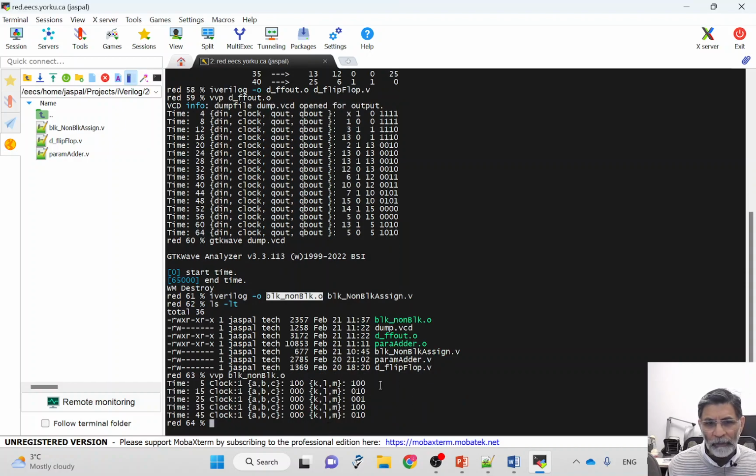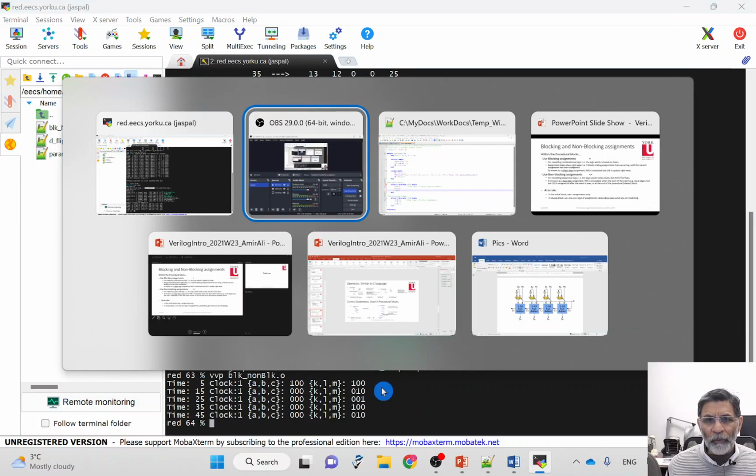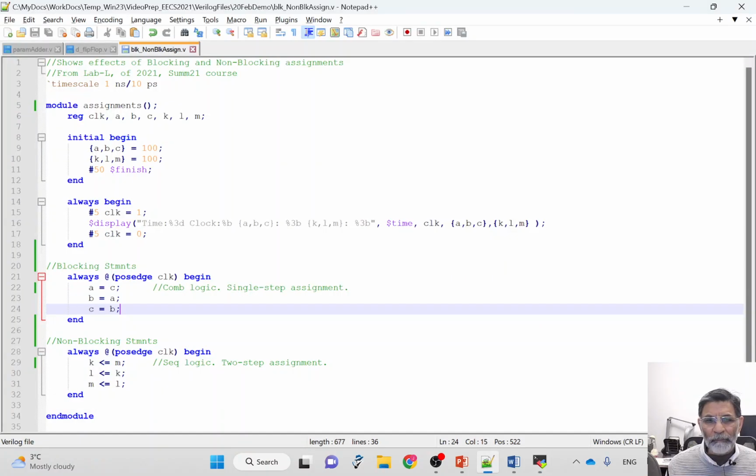And now you can see ABC were initially the same as KLM, like we had initialized, but unlike KLM, where the one value is getting shifted every clock edge, ABC became 0, and it just stays 0 once it becomes 0. So this is the main difference between the two types of assignments, because one of them is a single step and the other one is a two-step assignment.